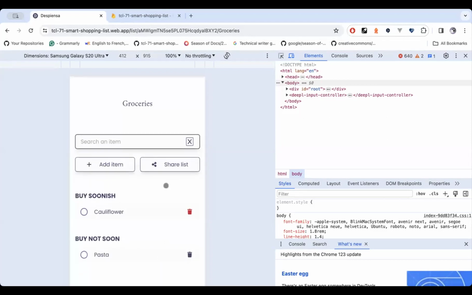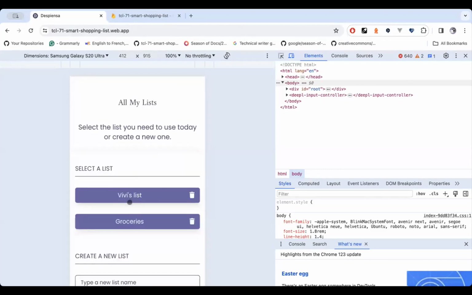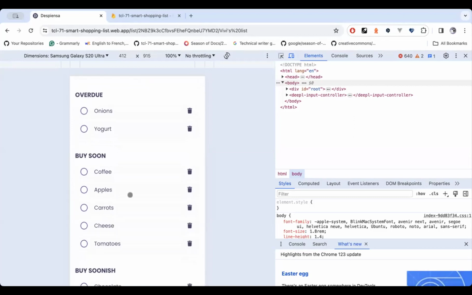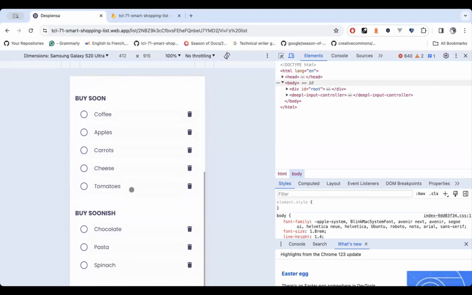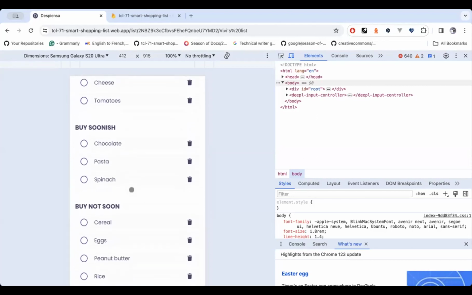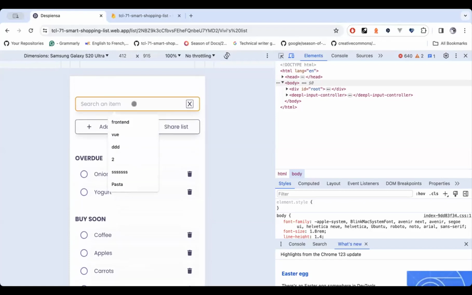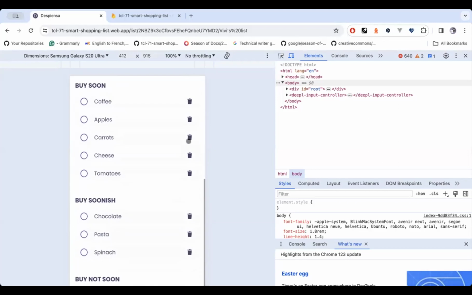So let's go to the other list with more items so we can see how the items are classified for the next purchase date. So in order, and then we have the filtering here. If I start typing here, my list gets filtered. Once I clear the input, I get the whole list again.